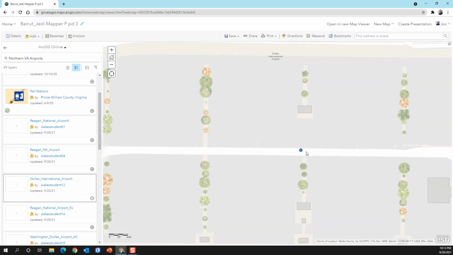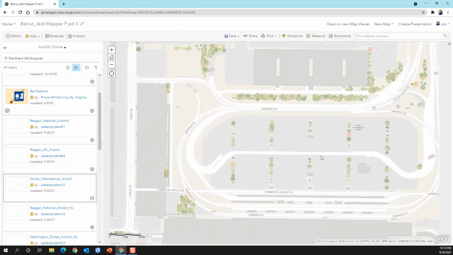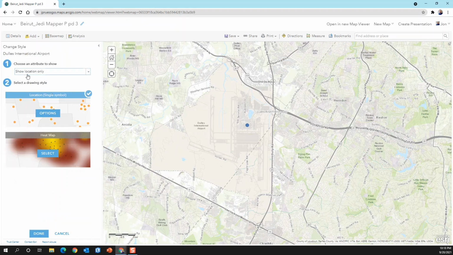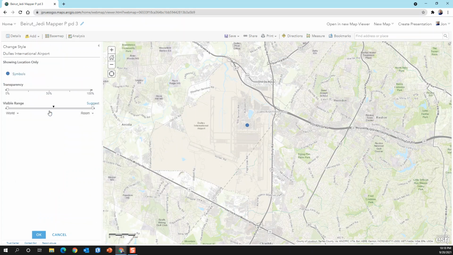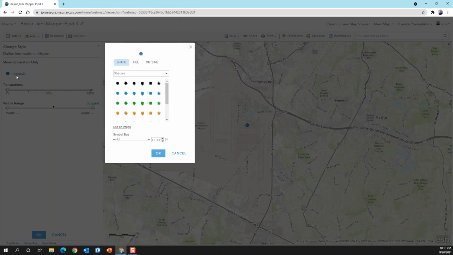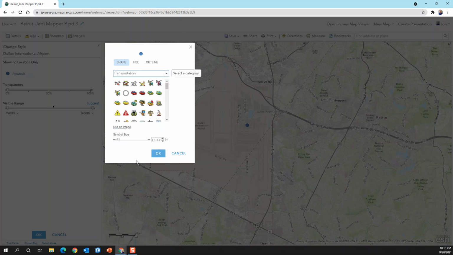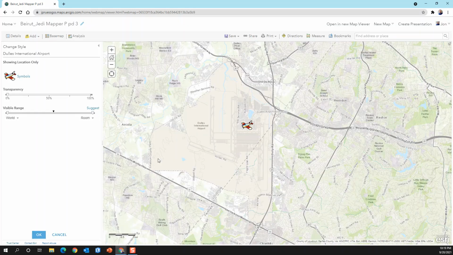Life just got easier. Somewhere in the parking lot at Dulles Airport. Change the style for Dulles Airport. It now says location only, which is fine. Click on symbols. Choose transportation, I believe it is, yes. And we can use a symbol that looks like an airplane.